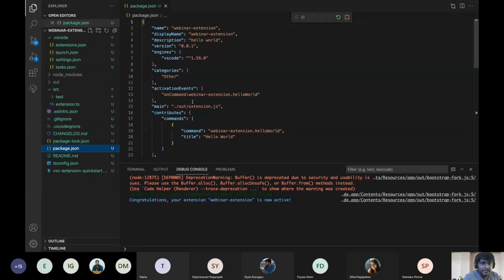As you can see, even though it says name, this is actually the ID that we gave when starting the wizard. And this display name is actually the name of our extension. This name should be very unique. And then description, version, it's fine.